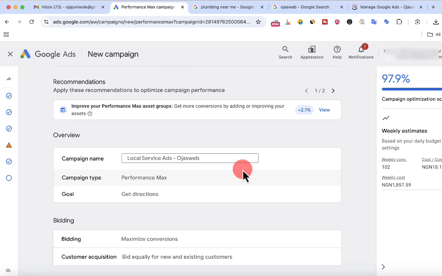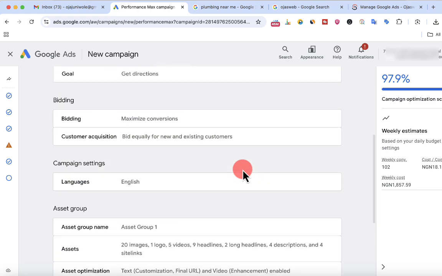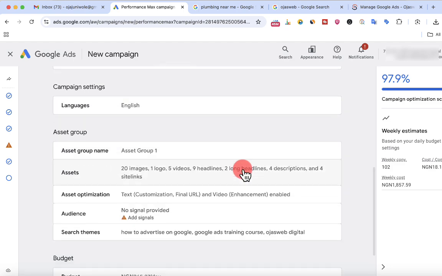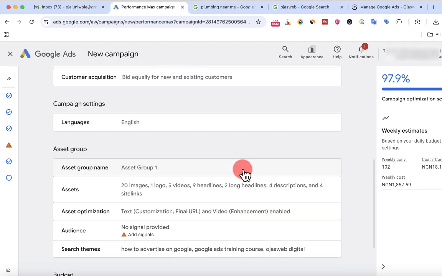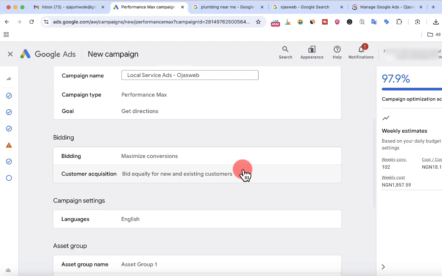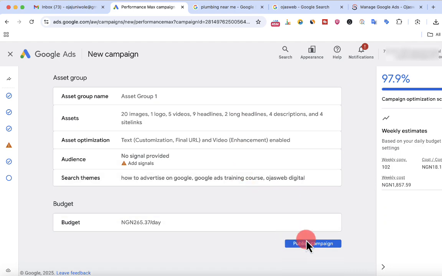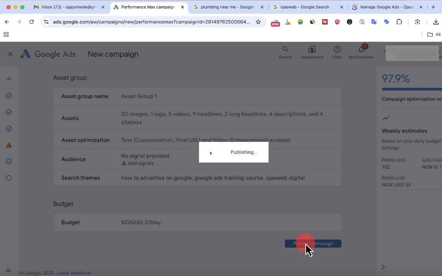So you want to see me showing you exactly that settings, and that is what I'm going to show you last in this video. So right, this is the preview of everything I've done so far. You can see if there's anything you want to correct, you can go ahead and correct it. But if you see that everything is perfectly done, then you click on publish. So right, I've clicked on publish and the campaign will be published.